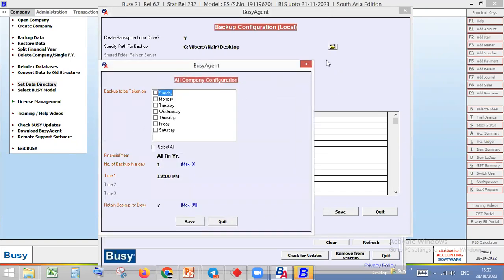After clicking on the company, one window will appear, which is the company configuration window. Here you decide on which weekdays you want the backup. Suppose you don't want the backup on Sunday, because Sunday is a holiday, then just untick that. All other days, if you want the backup, you can tick all the days. If you want backup on all days, just click select all.